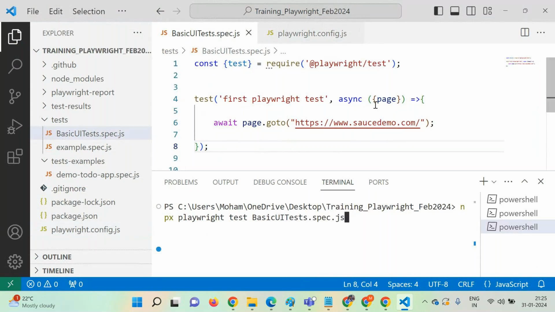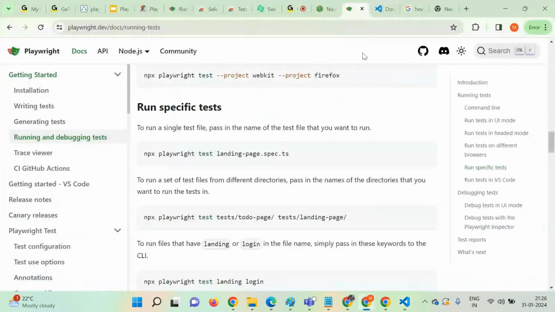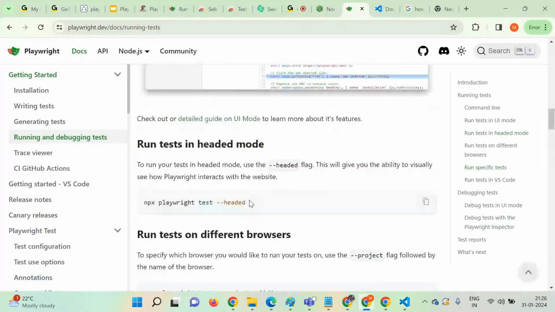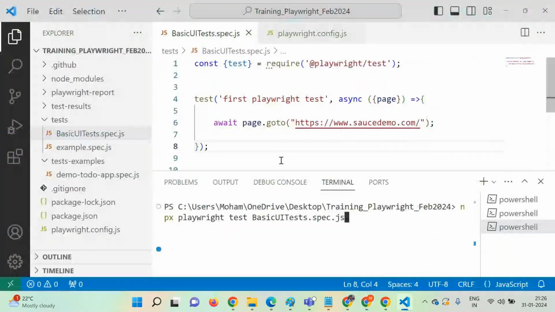It has all the features, whatever Selenium or any UI tool you can think of, even more than that. If we write hyphen hyphen headed, then yes, it will run headed. In the command you can do it, and in the configuration file also you can do it. There are many ways to do it. It's all up to you.